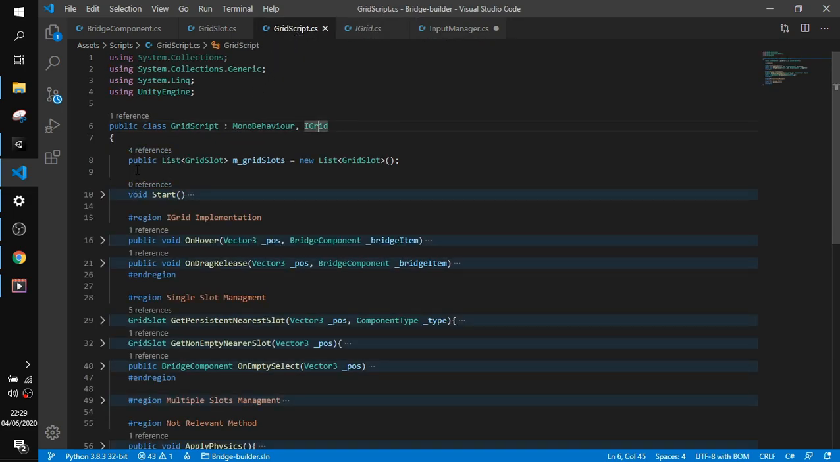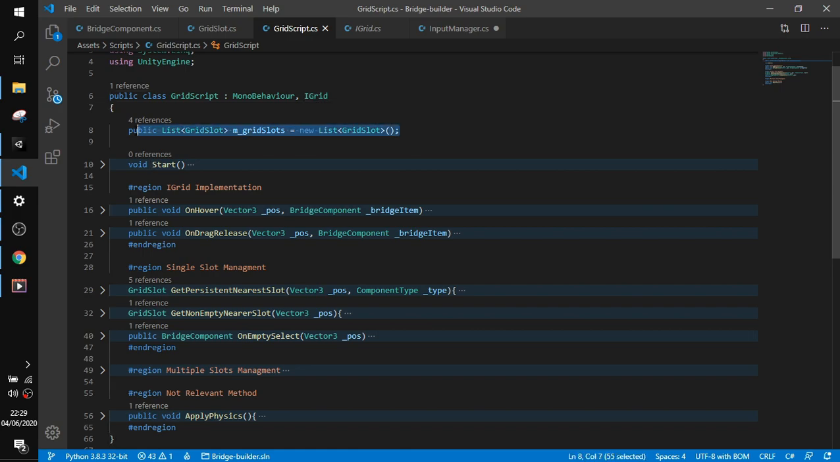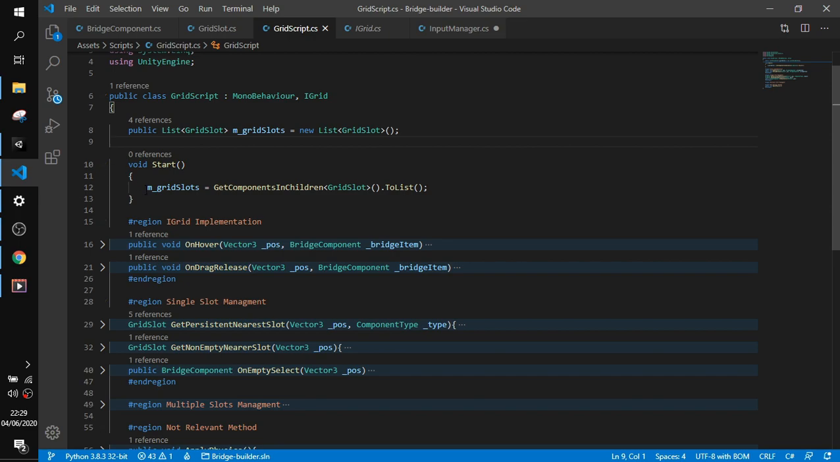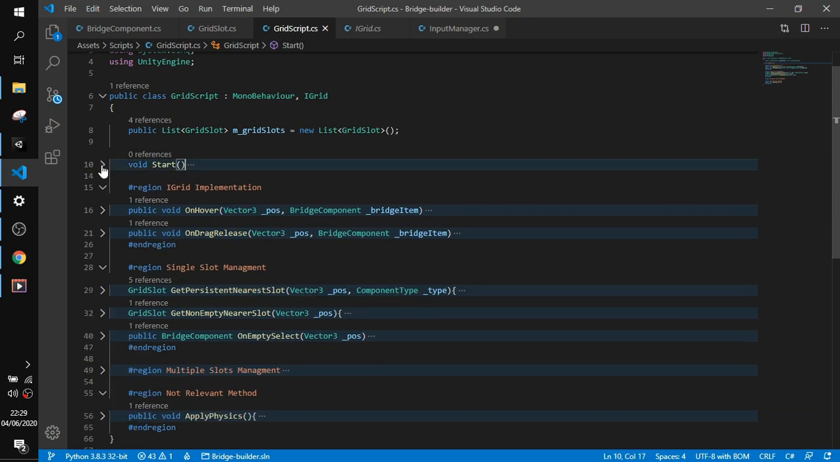For the fields and properties, we just have a list of grid slots that will store all the slots that are within this grid as children of this game object. We're going to get those grid slots by using the GetComponentsInChildren method that will go through each child of this grid script game object, checking if it has the grid slot component attached to it. If it does, it will be added to the list. If not, it will be ignored. We'll be calling this in the Start method because we want the grid to start already with those references.